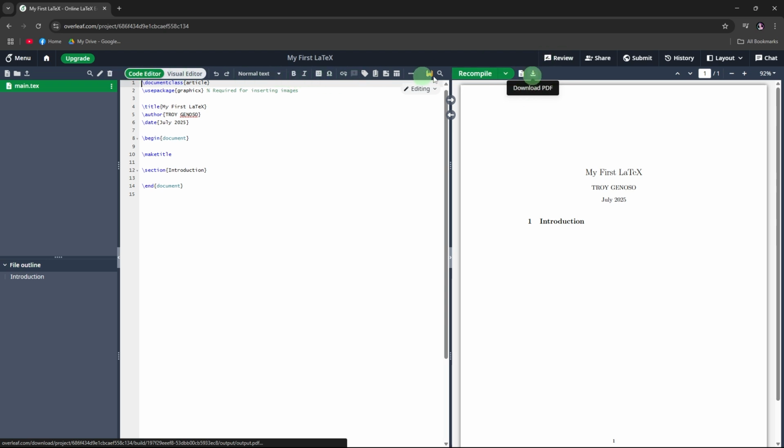Write or paste some basic LaTeX code. Start with this simple structure. Document class article. Begin document. Hello, Overleaf. End document. Click Recompile button, top of page. This builds your document and shows the output on the right.